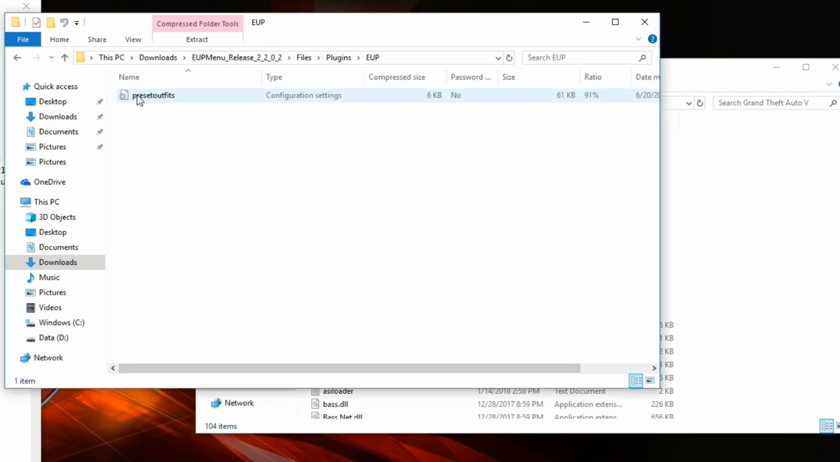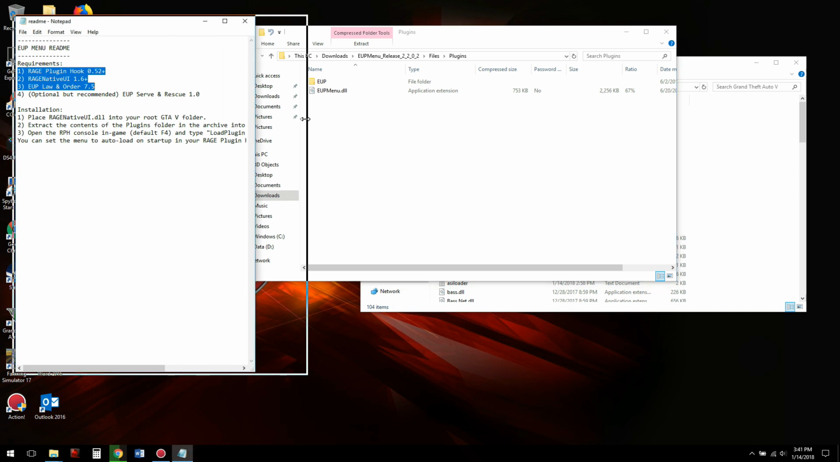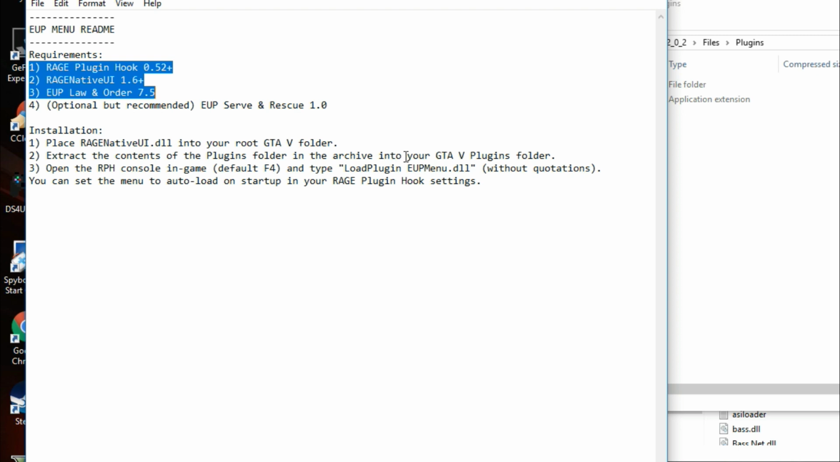You're going to go ahead and open up the EUP file folder again. And you want to get back to the plugins folder. So Rage Native, you got the plugins. You're going to just open that up. You're going to extract the contents of the plugins folder in the archive and place them into your GTA 5 plugins folder.